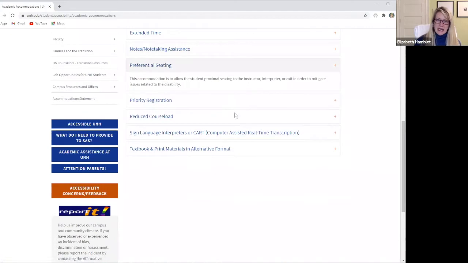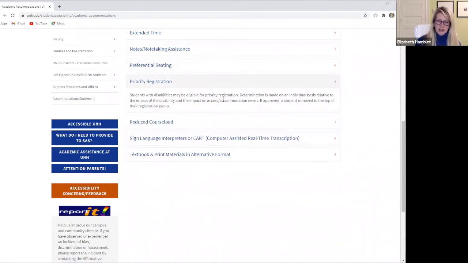Preferential seating allows the student to sit near the instructor or interpreter, or near the exit if you need to be able to go take a break due to your disability. Priority registration puts students at the top of their registration group. And my guess is that means, for instance, that a freshman who gets priority registration is put at the top of the freshman time slots, but not ahead, let's say, of the seniors. So if you have questions about that, you should ask the school what it means. A reduced course load.